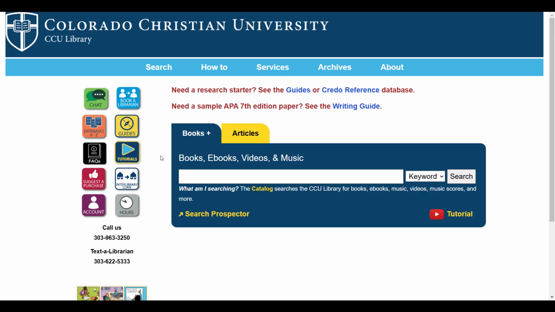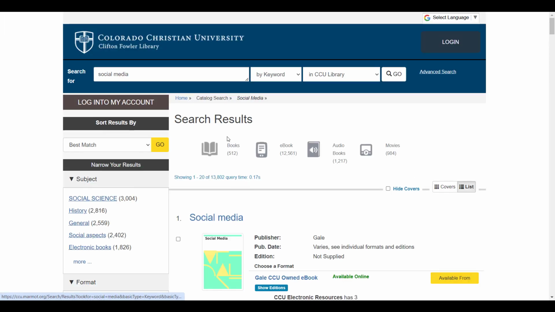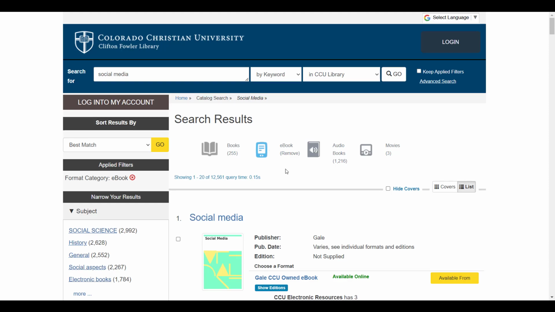You're doing some research on social media's effects on youth. To start, you might type in social media into the search bar. Here we'll see a variety of results, including print books, ebooks, audiobooks, and video results. To focus on ebooks, filter the results by selecting ebook.